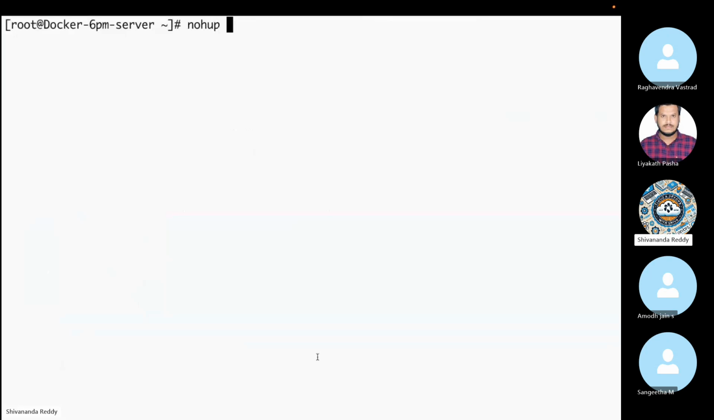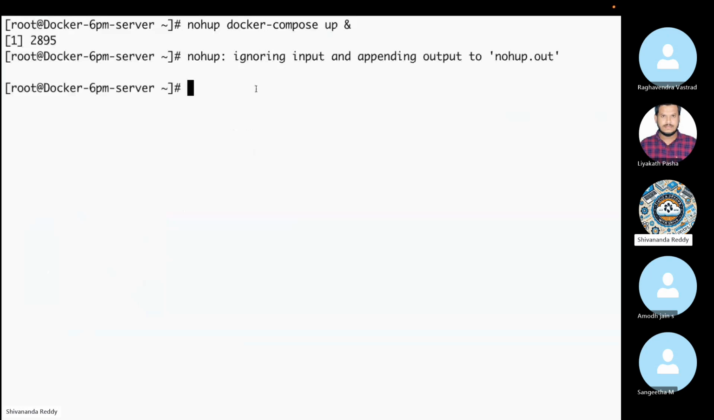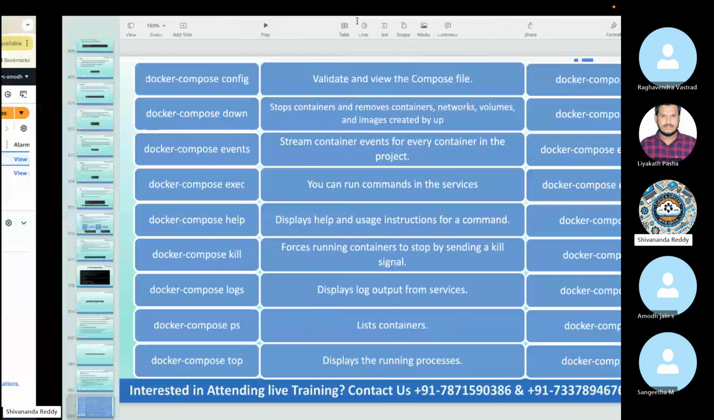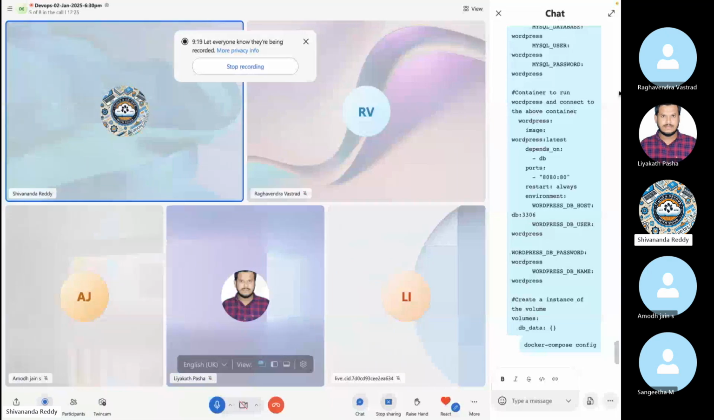nohup docker-compose up space ampersand. You need to press the enter button two times. If you run this, the services run in the background and all the things are running.